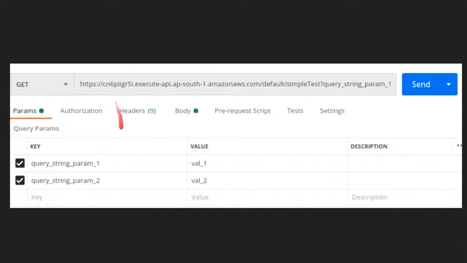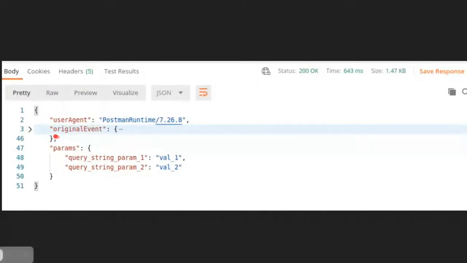First, let's hit it with a GET request with simple query string parameters. As you can see, the output has three parts. 1, the user agent. 2, the original event, just in case you want it for some reason. 3, the params object. And that params object has taken the query string parameters and just neatly turned it into keys and values in a JSON object. That's it. Now you can add your special sauce.